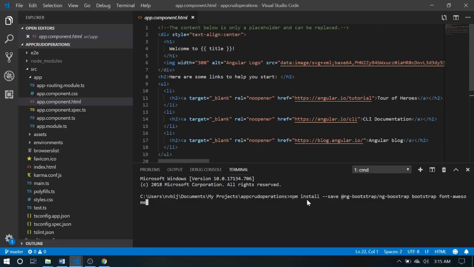With this command, npm install save, it is not necessary to specify whether this is a dev dependency or an app dependency. We are using that, and ng-bootstrap slash ng-bootstrap is for the Angular Bootstrap components, Bootstrap is for the CSS, and Font Awesome is for the font icons. It's a lightweight set of icons that we can make use of for web application development. Let's install that.